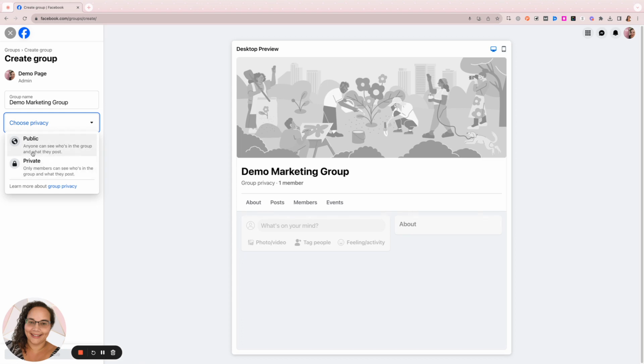You can choose to have it public where everyone can see and everyone can join. Now, there are parameters where you're able to restrict certain people. Like if anyone's page is less than 30 days old, you can do things like that to help limit spam and bots. So that's really helpful inside some settings. But you can also make it private.